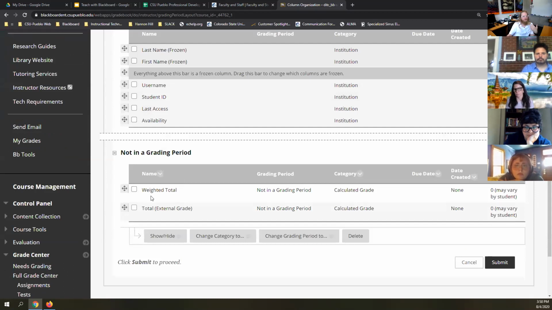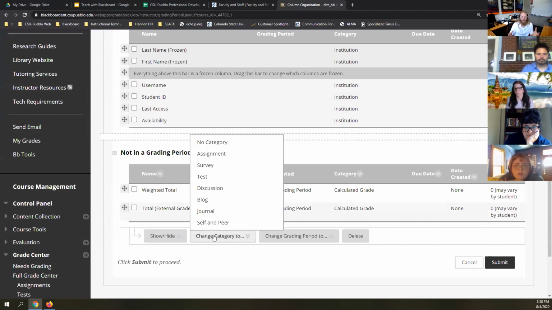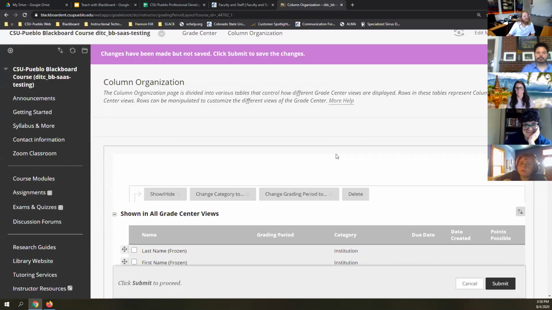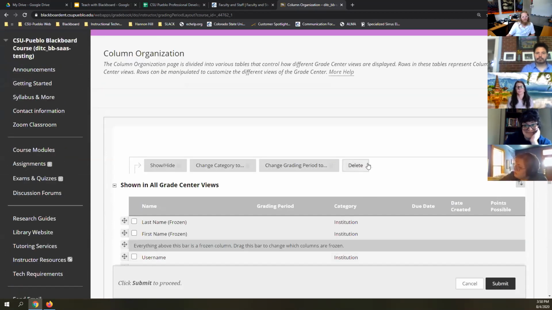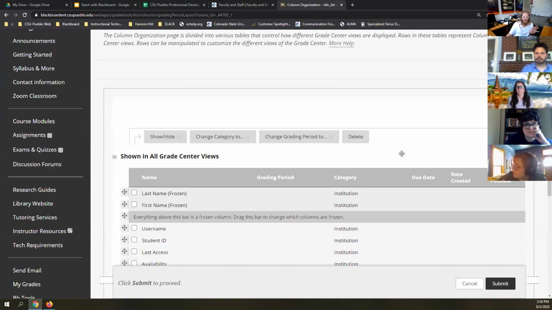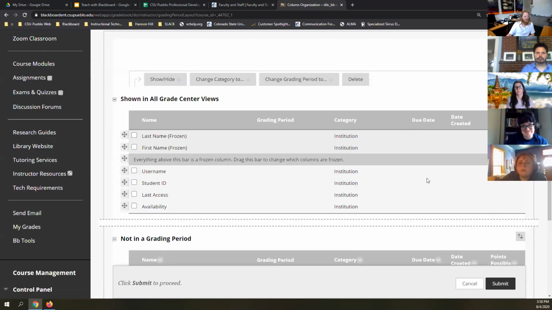You can also en masse start applying categories to different columns if you're doing weighted grades or things like that. And one of the newer features, which is great but also scary, is the ability to delete multiple columns. This is a big button that they've asked for in Blackboard, but you used to have to do it on a one-by-one basis, but you can delete columns en masse from this piece. So with great power comes great responsibility. Make sure you're deleting things that will not be forgotten or needed in the future.